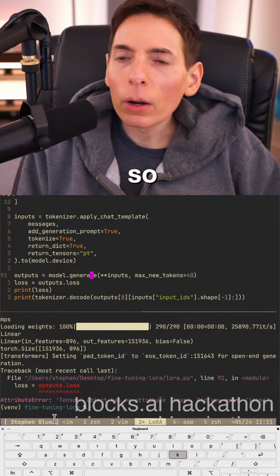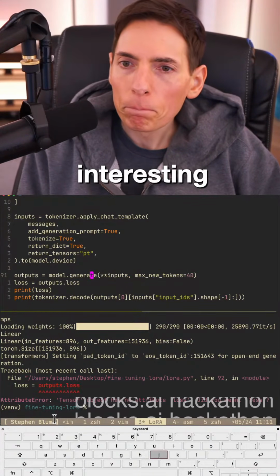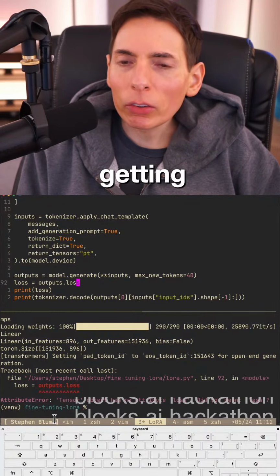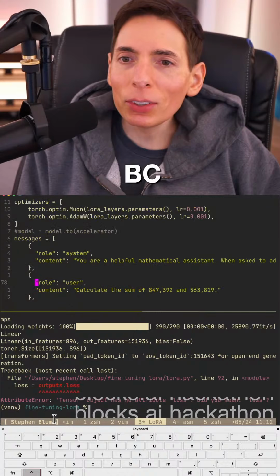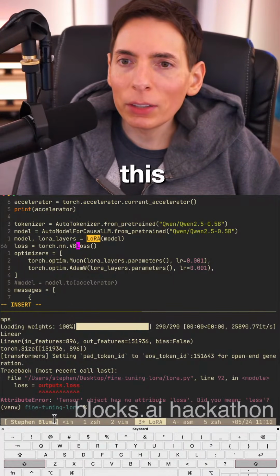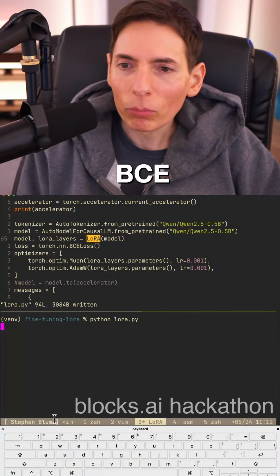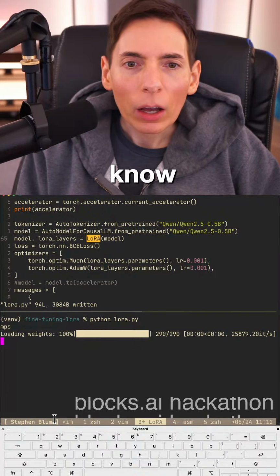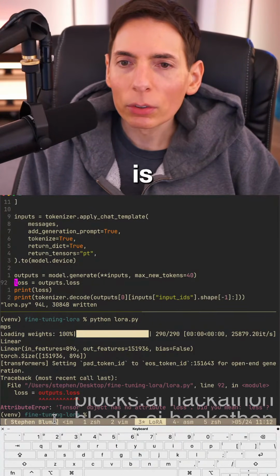All right, so model generate. Interesting. All right, so I'm not getting the loss here. However, I'm pretty sure we could use BCE loss, like you were saying. Let's try this. Do BCE. Let's try that. We'll just try BCE. It might do the trick. You don't know. You'll never know. Maybe print the output. Oh yeah, okay. Let's see what the output is.